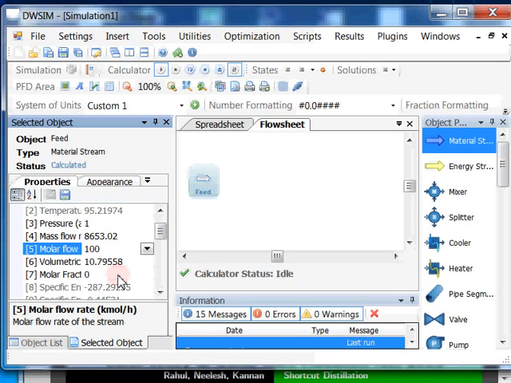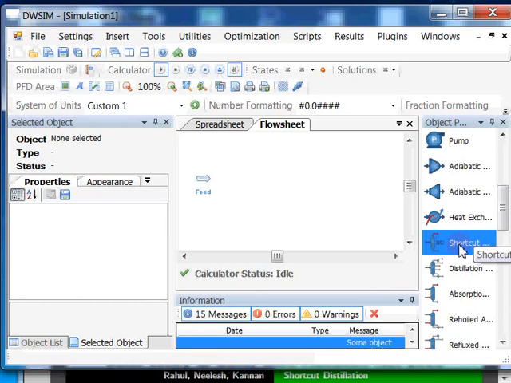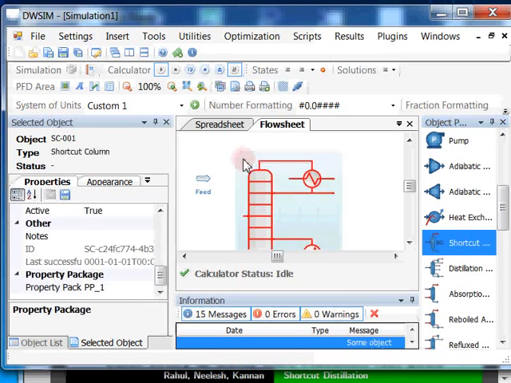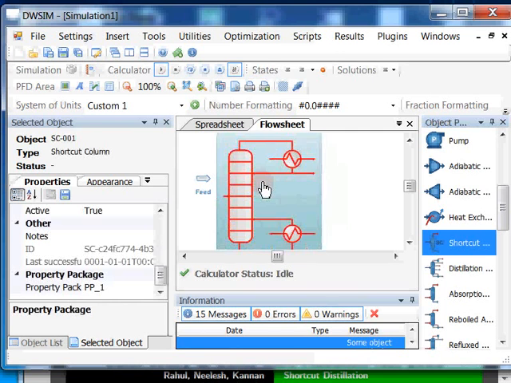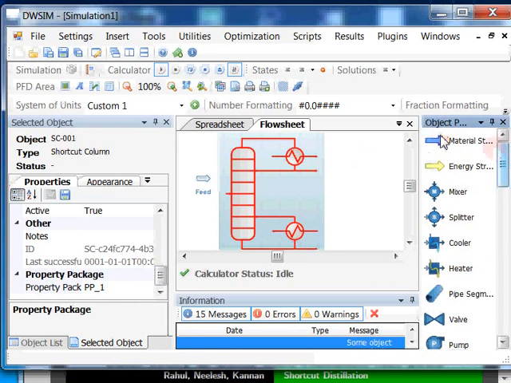Let us insert a shortcut column to the flow sheet. Locate it from the object palette. The shortcut column is based on Fenske, Underwood, Gilliland method. Click on it and drag it to the flow sheet. Let's arrange it. Now let us insert two output streams. One will be distillate, the other is bottoms. To do that, let us drag two material streams.